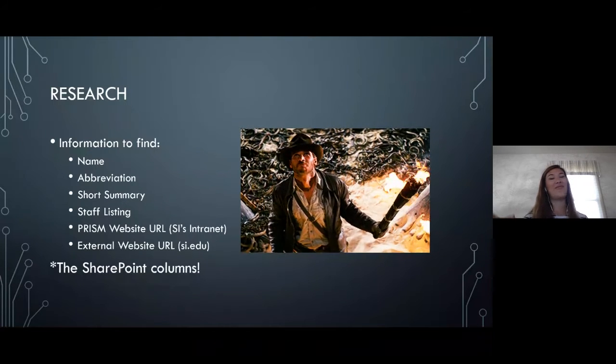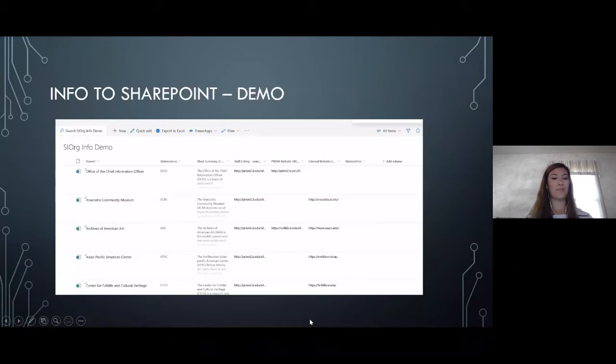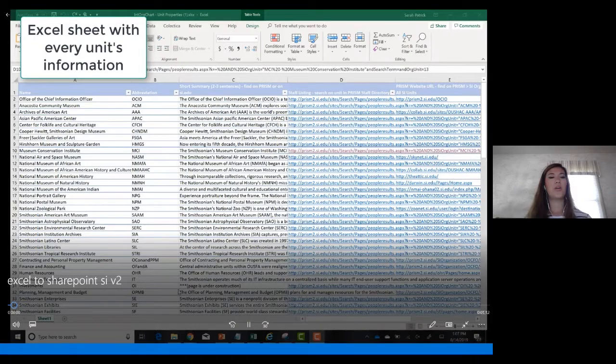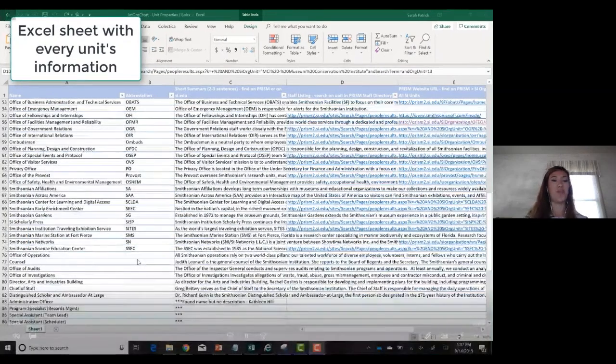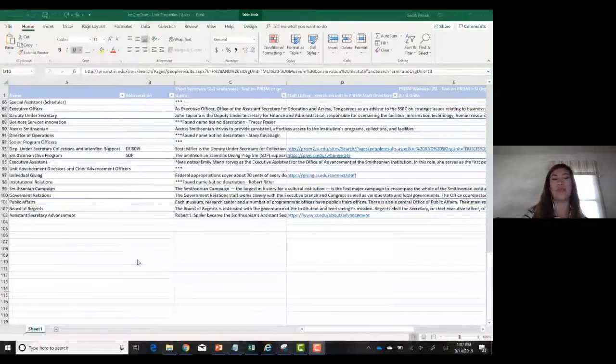Since I did these as my research, I knew these were going to be my SharePoint columns. So my first demo is showing you how, once I got all my research in an Excel sheet, I easily got that into SharePoint. So first we're going to take a look at the Excel sheet that I had made. As you can see, it's pretty long. The Smithsonian has a lot of units.